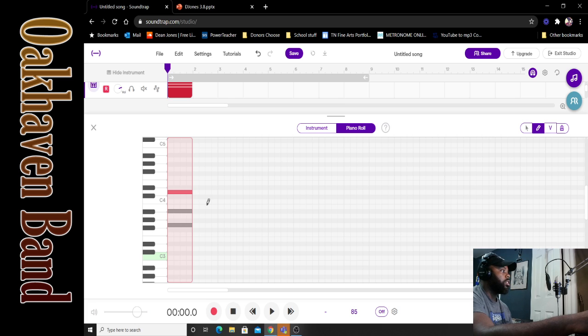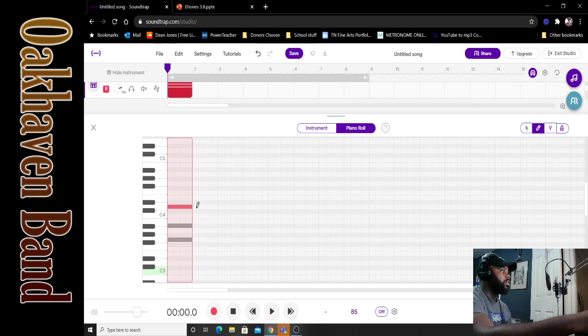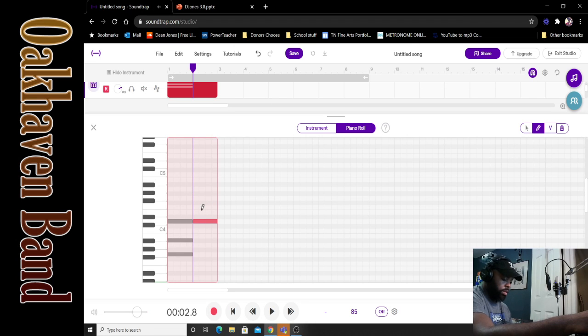My next chord, y'all, started on D. So this is actually the last note that we put in. So we're going to put D here. Then we're going to go to F. And then we're going to go to A.